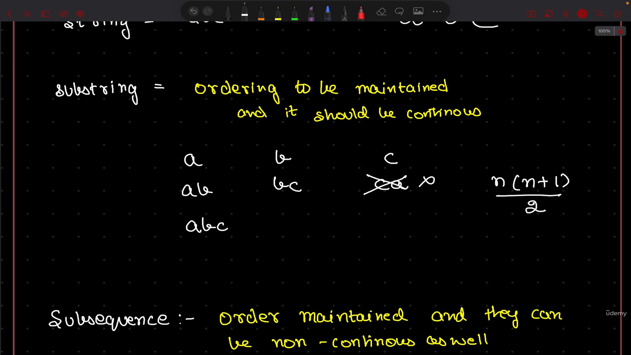So for ABC, you can see that 6 are possible, right? 1, 2, 3, 4, 5, 6. And this is 3 into 3 plus 1 divided by 2. So it's going to be 6. So the answer is 6.